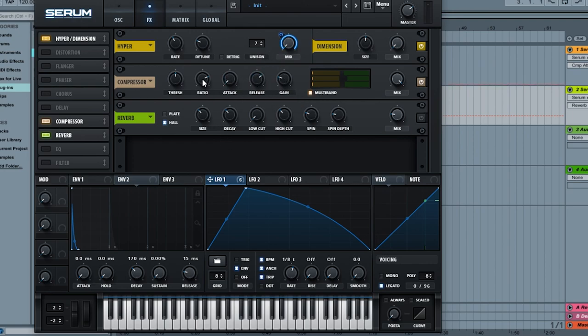The attack all the way down, the ratio the same and the threshold the same, and now it's gonna sound like that. It's gonna really be in your face, dude.